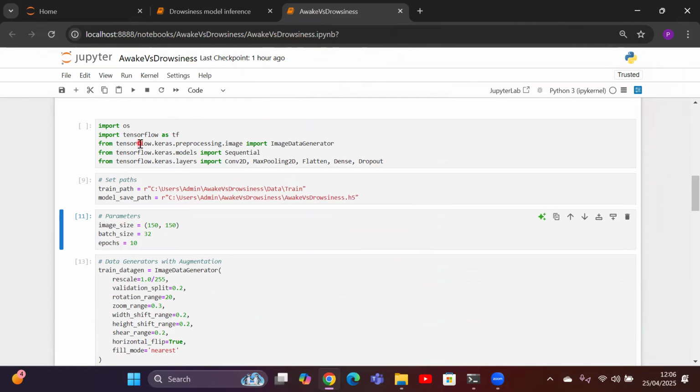We load the libraries: TensorFlow, Keras, ImageDataGenerator, the Sequential model, layer architecture, and all the Keras layers. And then we set the path. We set the path under the awake drowsiness folder, data, train, and I'm setting a path for the saved model as well. So I defined some parameters in the beginning itself. My image size is going to be 150 by 150 pixels. For the training, I'm using a batch size of 32. Also for training, I'm considering 10 epochs. You can change all this and manipulate it for your own model.